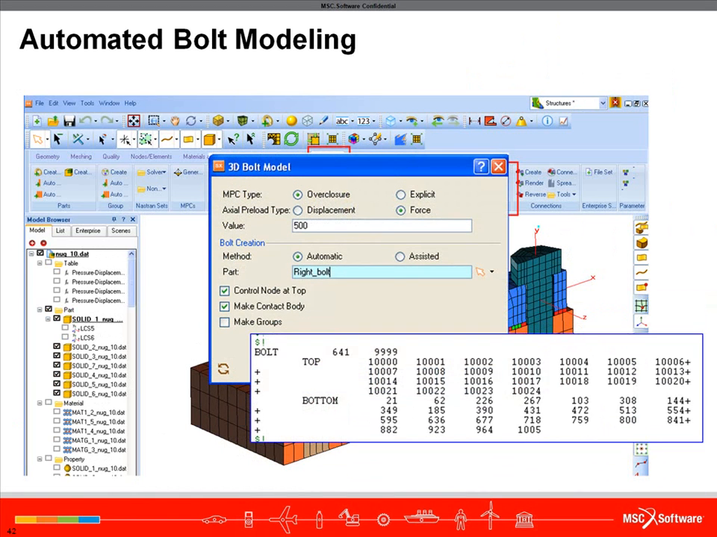You can see that you can now have a 3D bolt model, and there are a couple of options of either creating an automatic or an assisted method, and you can have a bolt preload of type either a force or a displacement, and the associated bolt card for Nastran is written out from within SimXpert.